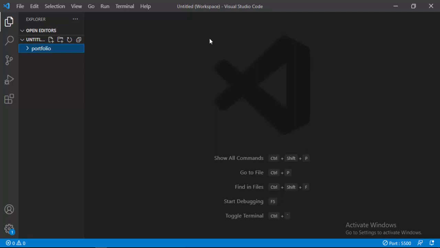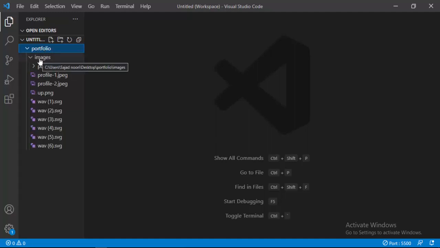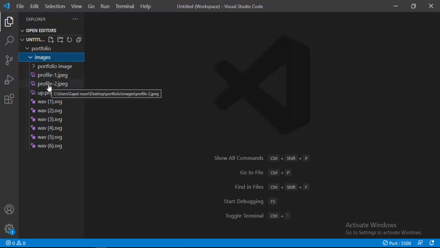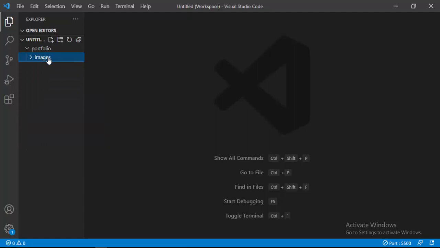So here I am in Visual Studio Code, the code editor that I'm using for all of my tutorials, and it's really amazing. I really suggest you guys use this code editor. Here I've already created a folder called portfolio, and inside it I've put some images that I'm going to use in this tutorial. You can get these images from websites like Pexels and Unsplash. There's also another website that I haven't used in this tutorial.